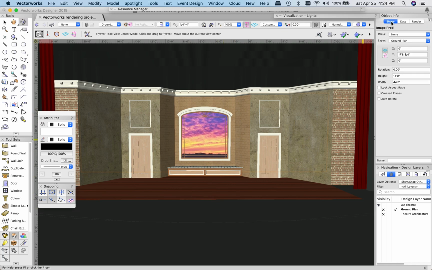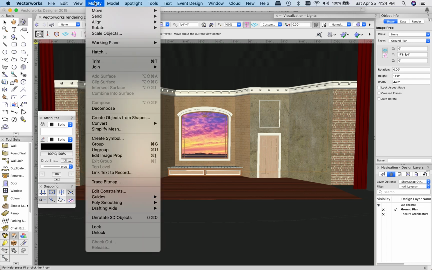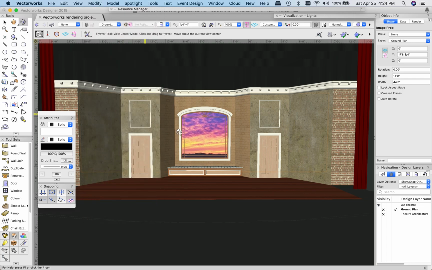And again, if you ever need to change that, you do have some variables here in the object info that you can go and change. This is where you could change the height and width. You could tell it, I do want to lock the aspect ratio, and so on and so forth. If you forget to uncheck that auto rotate, you can always click it there. All right, so that is setting up an image prop for just bringing in a full-on image.